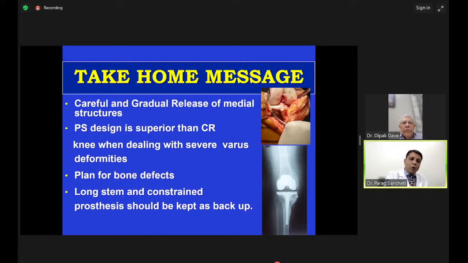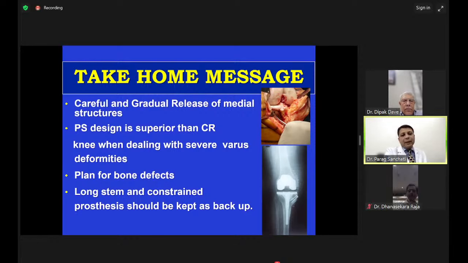Second, I have talked to you about the various ways we can correct the bone defects. One of the ways is that sometimes you can undersize the tibial component, shift it a little laterally, and remove the bone on the medial side. That way it reduces the bone defect and also helps to correct the varus deformity without doing much soft tissue release. So that is one technique which you can plan for correcting small to medium size bone defects on the medial side. And of course, be ready with constraint.